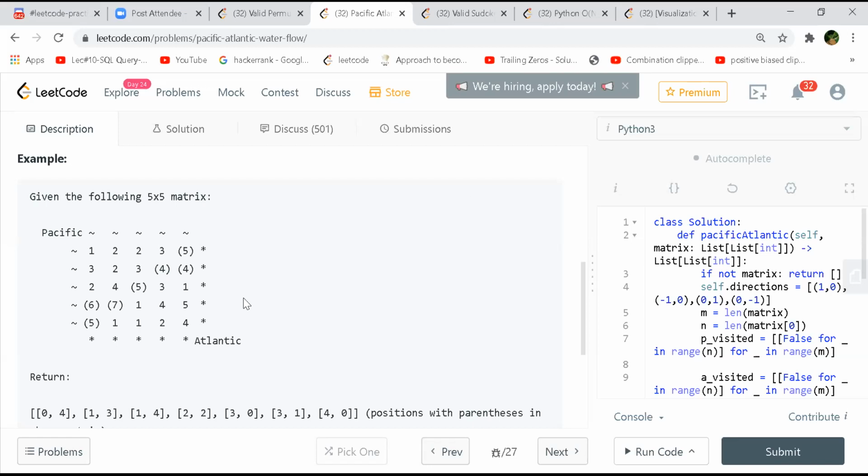Okay. So you start from either one ocean and then do that. Okay, yeah.